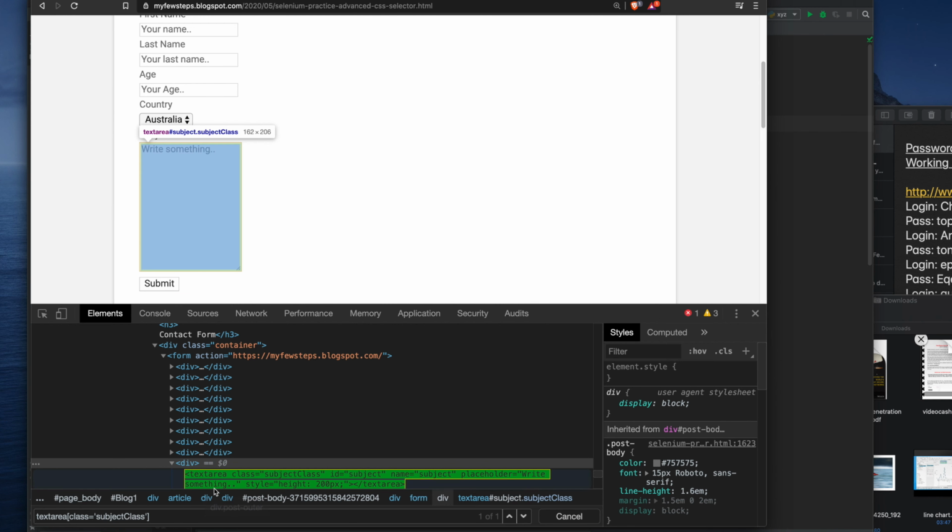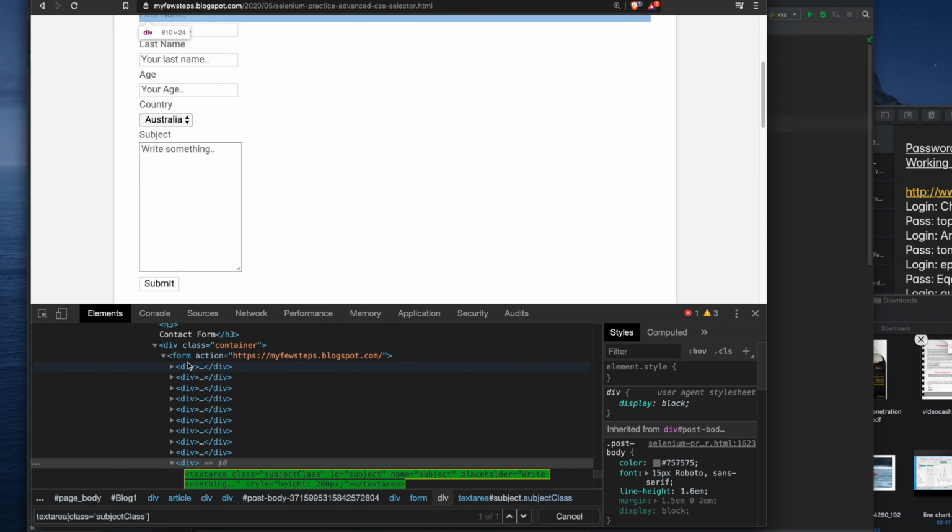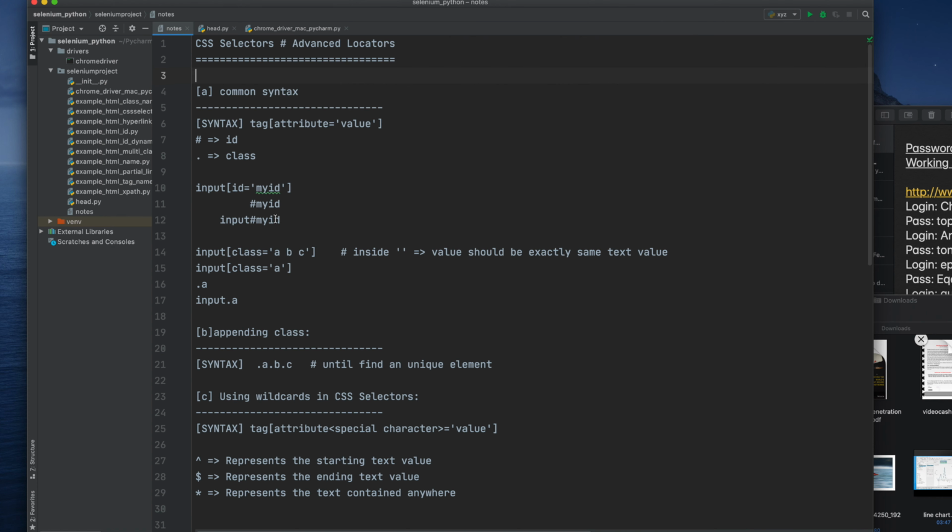Now it is easily highlighting this part, right? So it is actually pointing to this part. So this is the common syntax which we use. In the tag name we use the tag name of this HTML element. This is the HTML element textarea, so we put it, and then after that we use the attribute and value. So in this way we can do this. Now let's come to our note sheet.